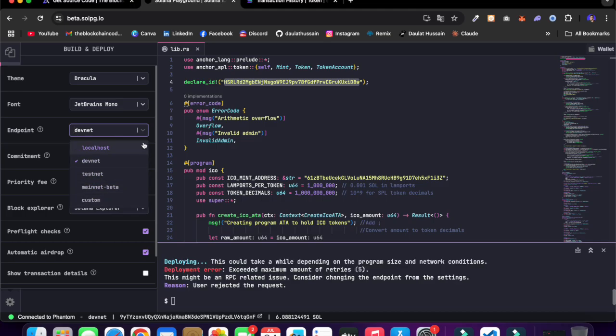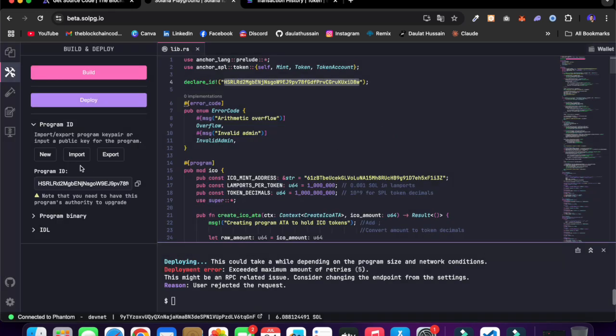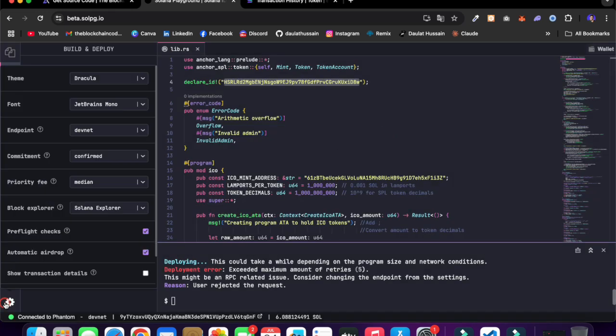Like you can go with the localhost, you can go with the Devnet, testnet, mainnet, and custom. So if you want to add custom endpoints, you can simply click here and provide a name. If you want to deploy to the mainnet, you can do that. But if you select mainnet and try to execute the transaction, it will not happen because the RPC endpoint they have used is deprecated. So this RPC endpoint will no longer be working.